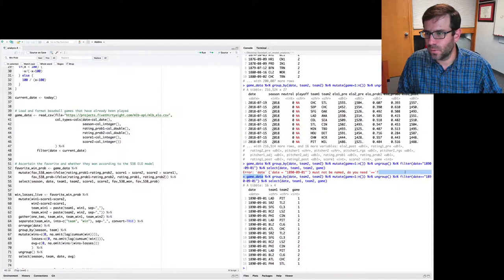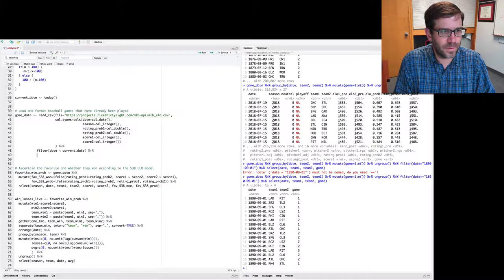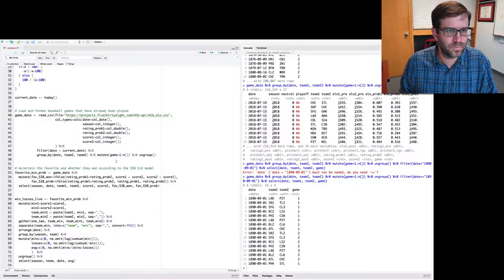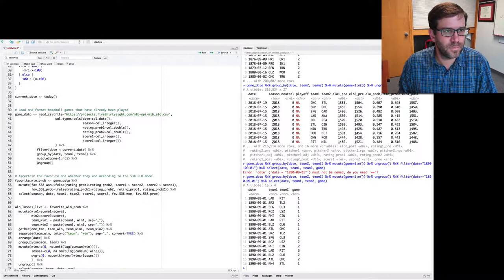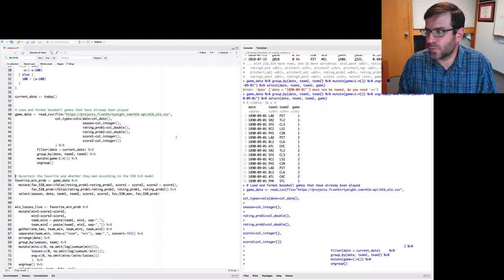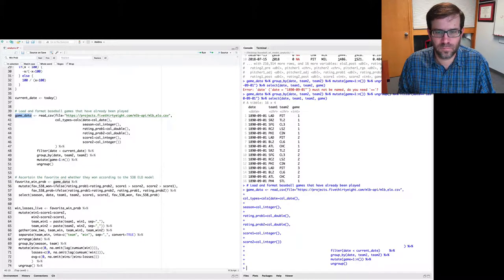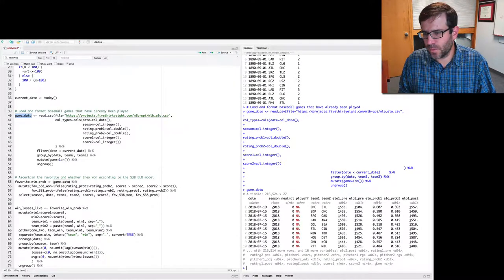So we need to take this code without that filter, and we need to add this to our pipe for game data. And so if we run this now to generate game data, we again see everything we'd expect with that game column tacked on at the end.